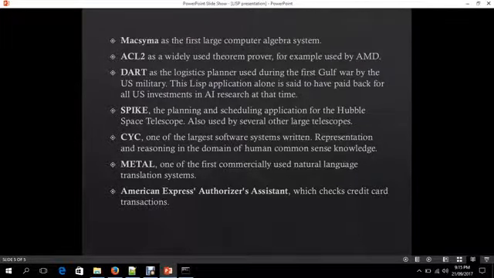Like Macsyma, the first large computer algebra system. ACL2 was a widely used theorem prover, for example used by AMD. DART was a logistics planner used during the first Gulf War by the US military. This Lisp application alone is said to have paid back all US investments in AI research at the time. SPIKE, the planning and scheduling application for the Hubble Space Telescope and also used by several other large telescopes.